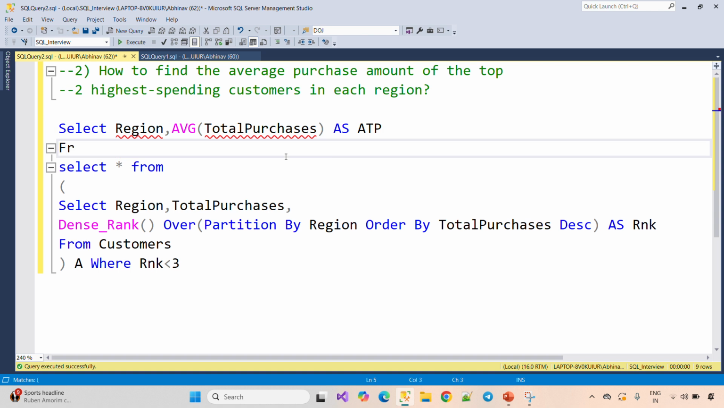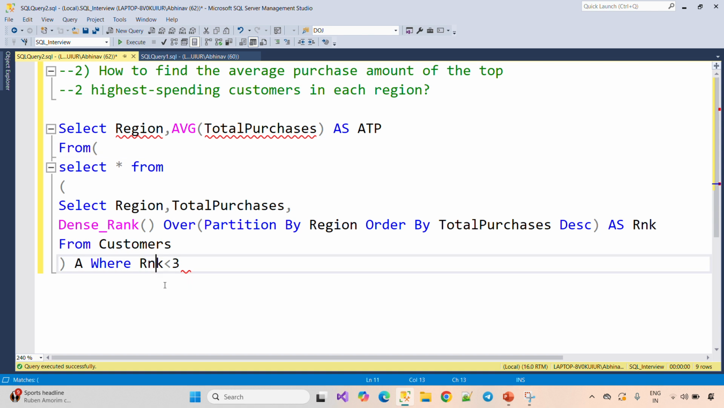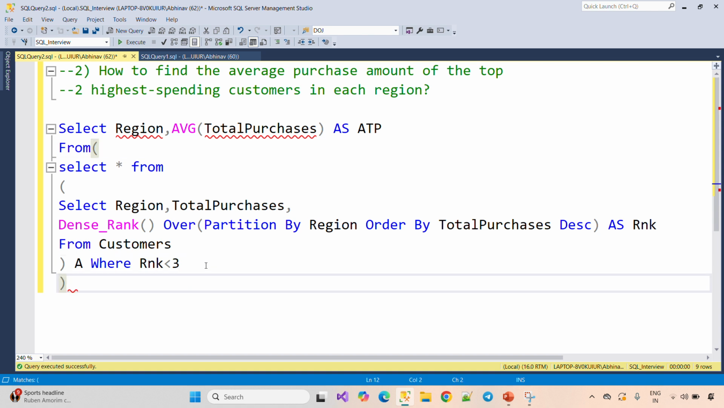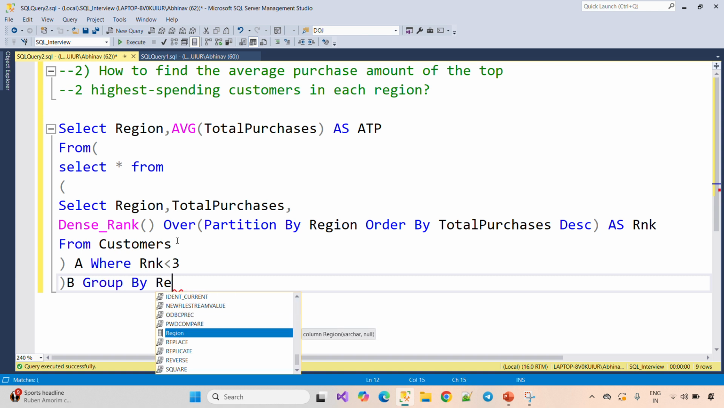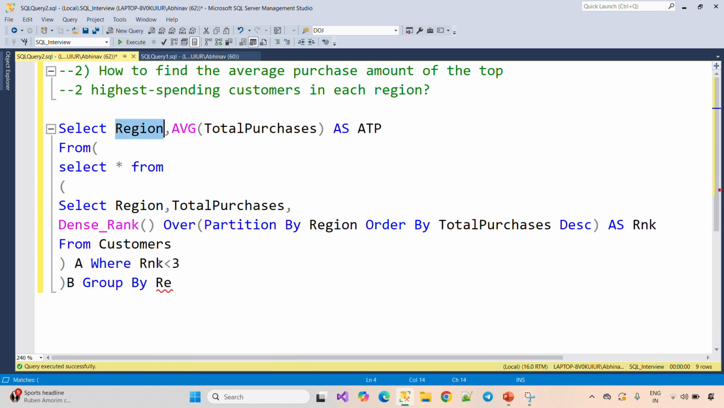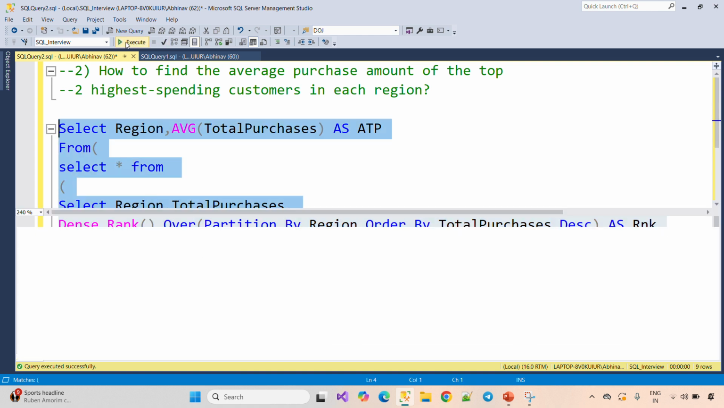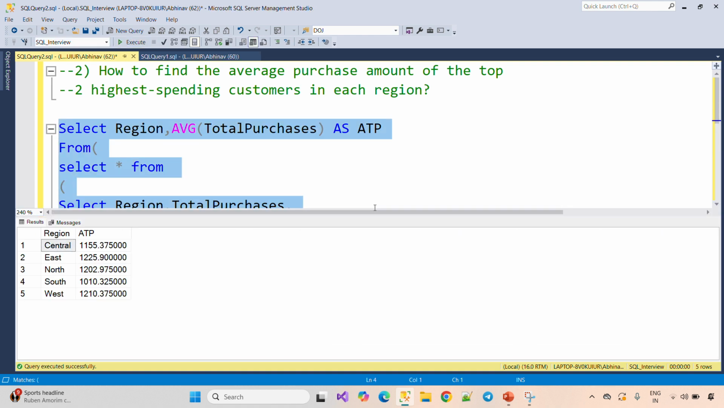Okay, from where? From this particular query. So mark this whole as a derived table, now B. Then group our result set, group by region, because we need the average of total purchase region wise. Now this is the final query that you need to provide to the interviewer for this particular question. This is a good and tough question. If you know any other method than this, let us know in the comment section also.